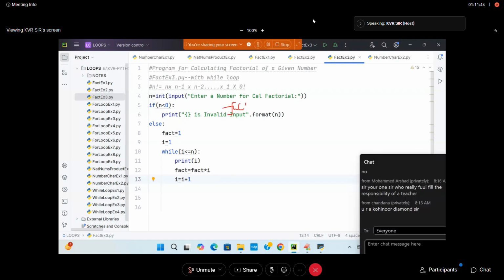What is the fact value here? 1. What is the i value here? 1. Now, what is the n value here? 4. What is the actual 4 factorial? 1 into 2 into 3 into 4. Start from 1. 1 is less than or equal to 4, true. What is the value printed? 1. Actually it is not necessary to print, I just printed i. What is the fact value? 1 into 1, that is 1 only. i is equal to i plus 1.